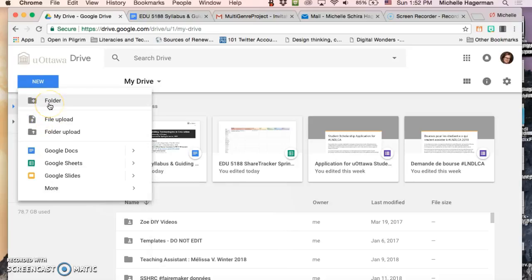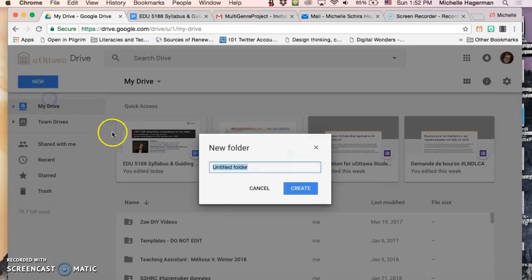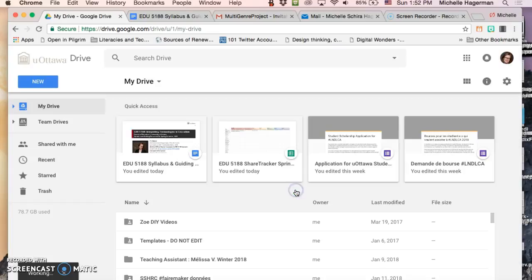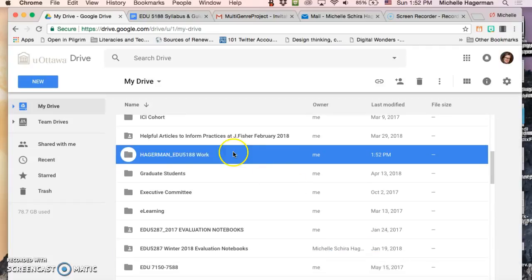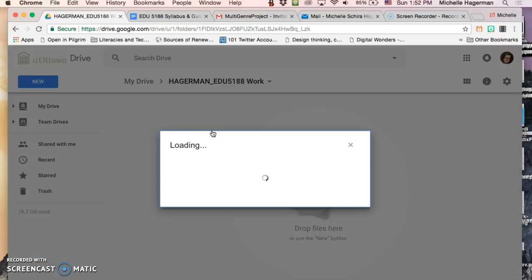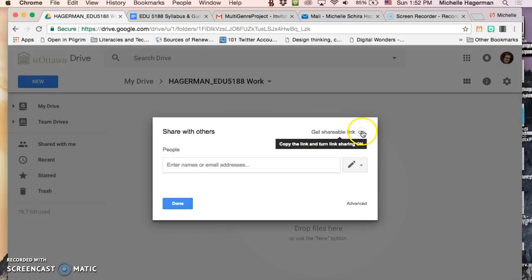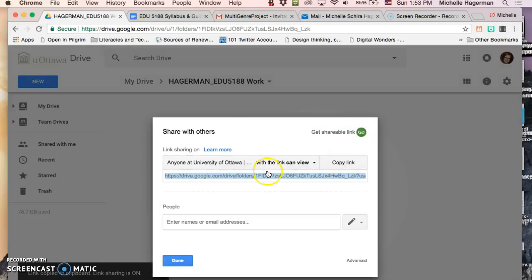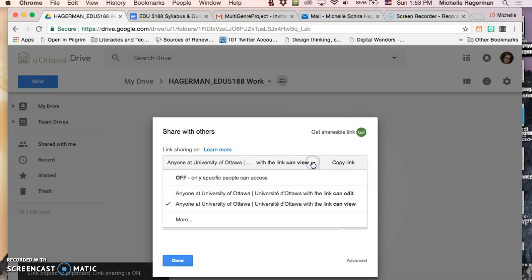So as per the instruction, I'm going to create a new folder. I'm going to name it Hagerman EDU5188 Perk, and I'm going to create that folder. Okay, so now I can set the sharing settings. I'm going to turn on sharing by doing the following things.